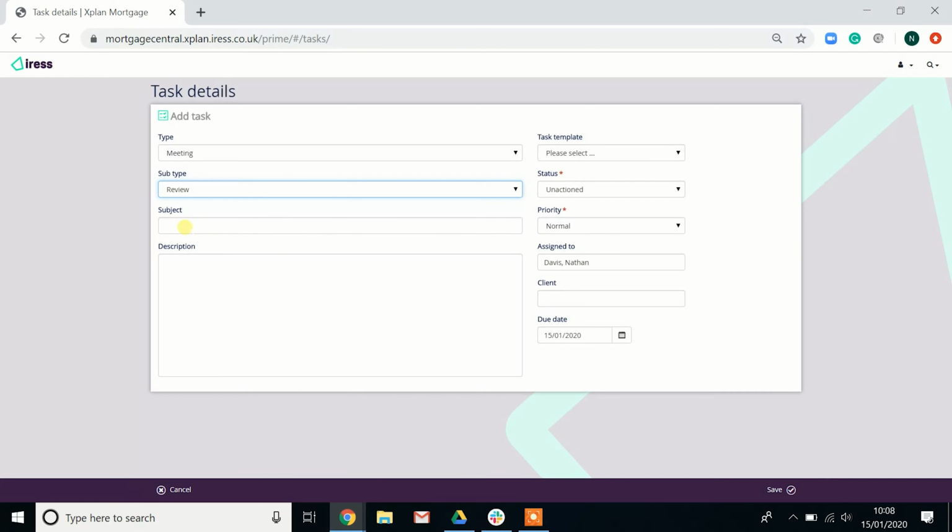and then freehanding the subject and the description. You can assign it to yourself, or if you know you have to assign it to someone else within your team, as long as they have access, you can start typing their name and then it'll be assigned to that individual by selecting save.